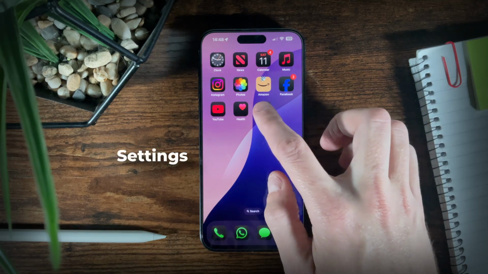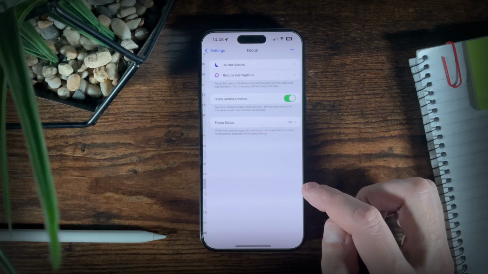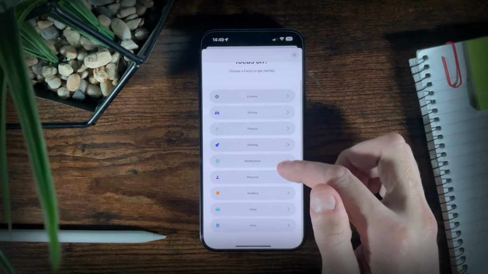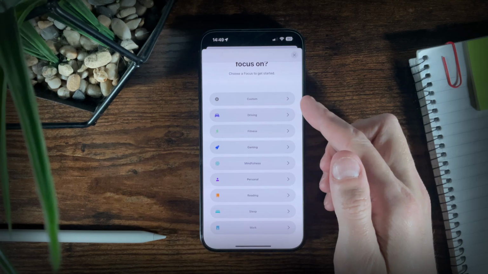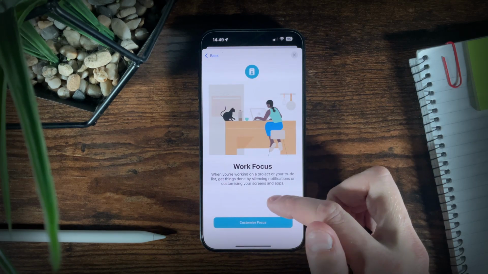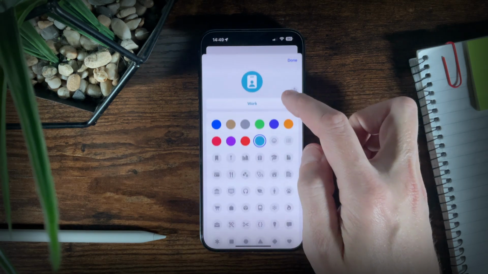So head into settings and scroll down to focus. Now we're going to add each of our focus modes using this plus icon. You'll see that there's already some suggestions here, so you might want to use some of those, or we can choose custom here at the top to start with our own. We'll give this focus mode a name, Work, and we can customize the colour and the icon, and then next.